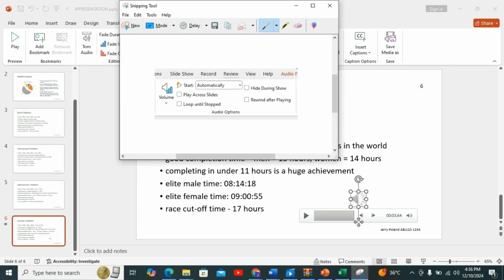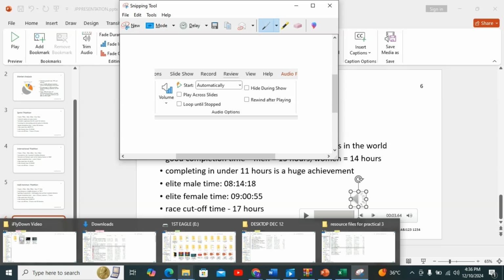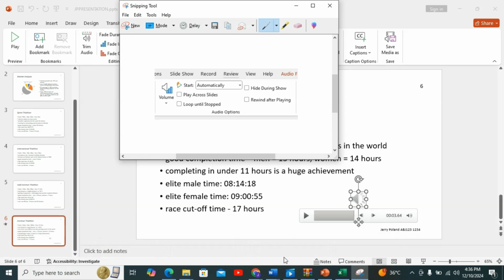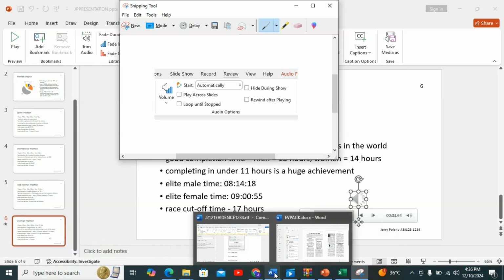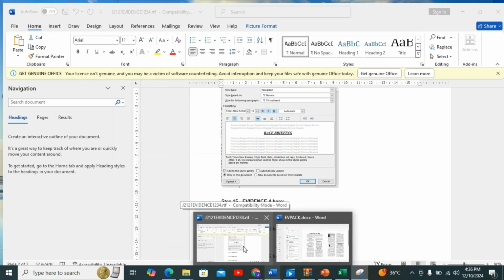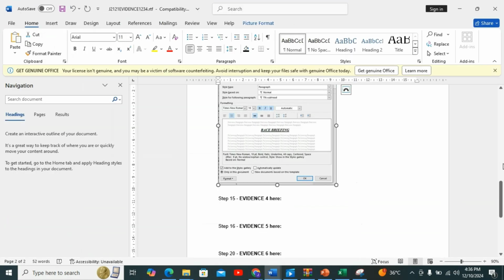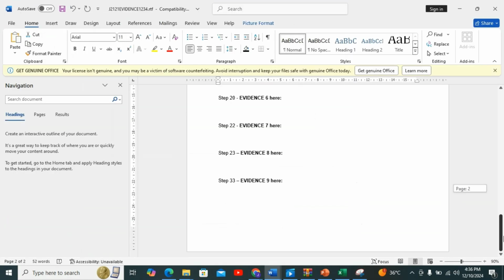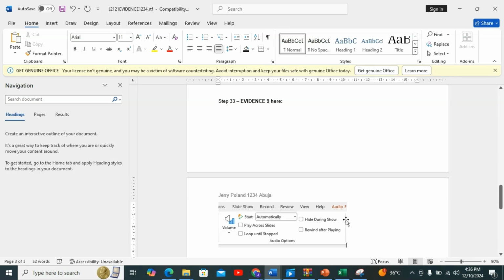Normally, we don't save it. We simply copy straight to evidence 9. Remember that we still have a Word document for the evidence. So we go straight to evidence 9, put it here, and then we paste it. Okay, that's nice.